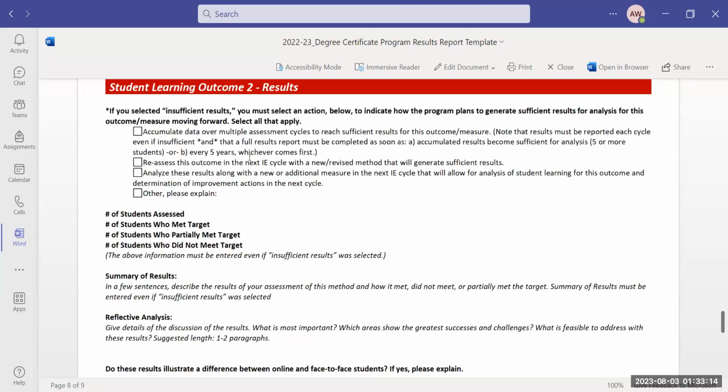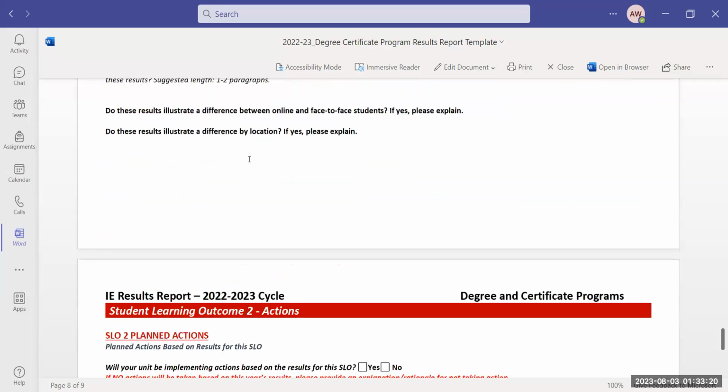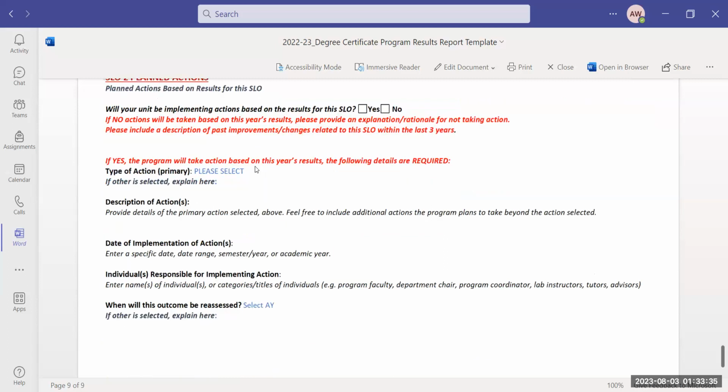Same with measure 2 for outcome 2. You will fill out whether you met the target, describe the results, etc. And then again, you will be asked about planned actions related to the assessment of SLO2. And again, you're taking into account all of the results for both measures if you had 2 measures.